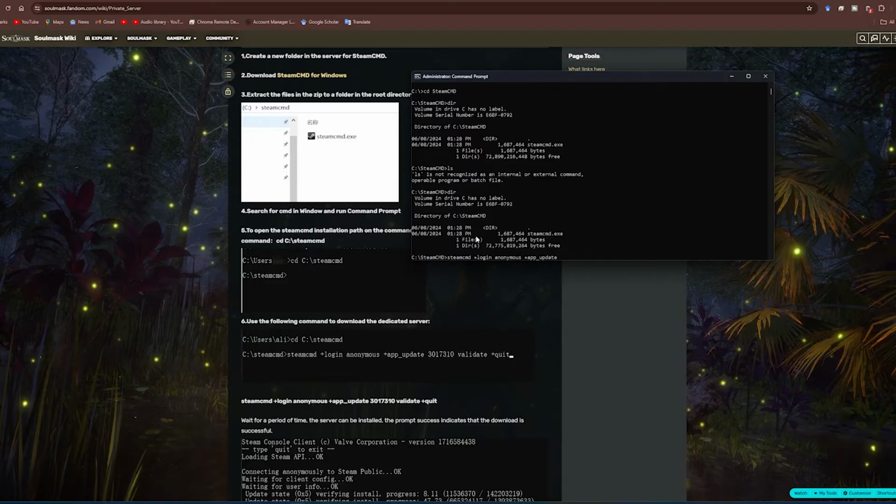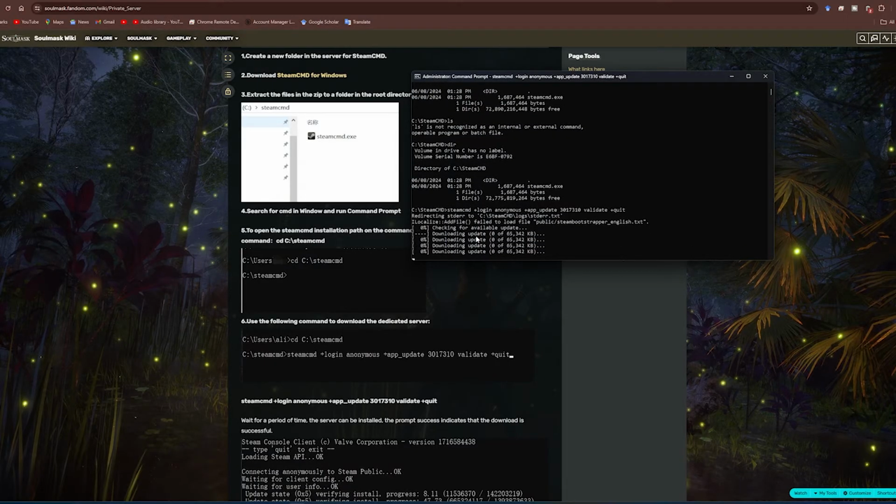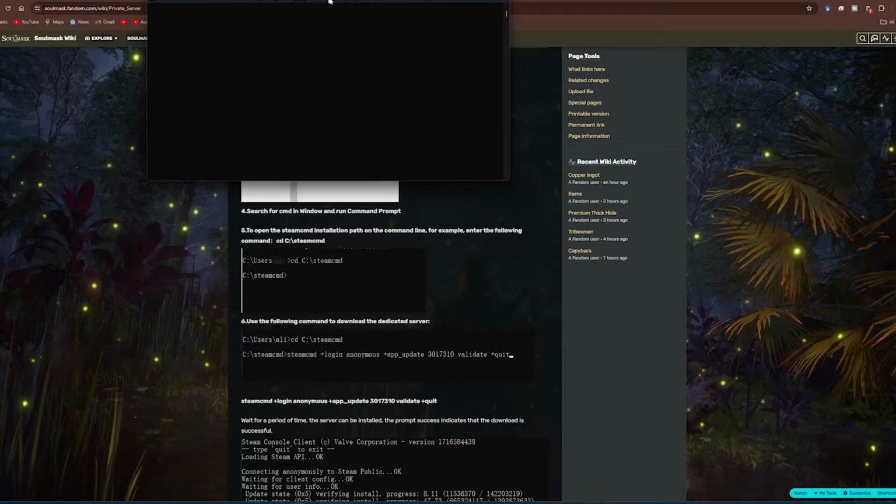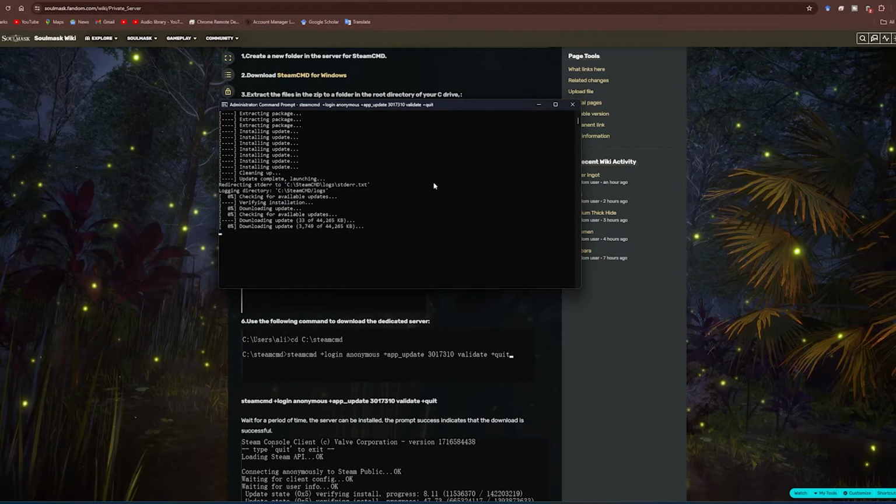Then we want the game ID, which is 3017310, and then we want to validate it, V-A-L-I-D-A-T-E, and then plus quit, so that it just exits out when it is done. Once we do that, it should log in anonymously. I thought that was going to work a little better.